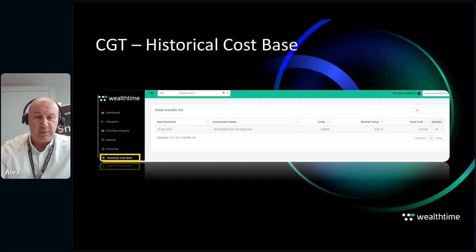So overall, the tool is designed to provide a clear, flexible insight into CGT positions, helping you make more informed recommendations for your clients.